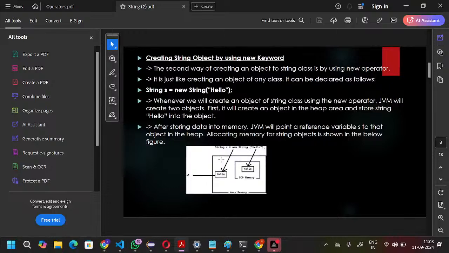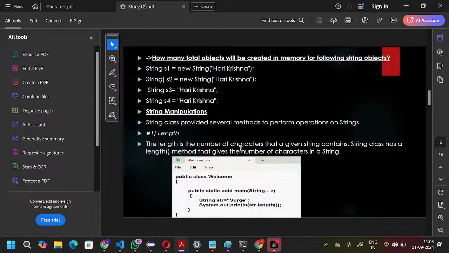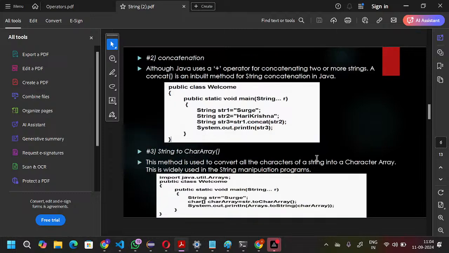So these are the things we need to be aware of, and then we can manipulate the string by using some methods. What are the methods? We have the length method, which is used to find out how many characters are present in the string. And the second method is the concat method, which is used to concatenate two or more strings.